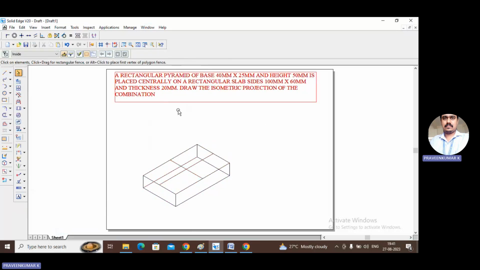Now let us construct another solid, that is a rectangular pyramid, for the given dimension 40 by 25 mm and height is 50 mm.